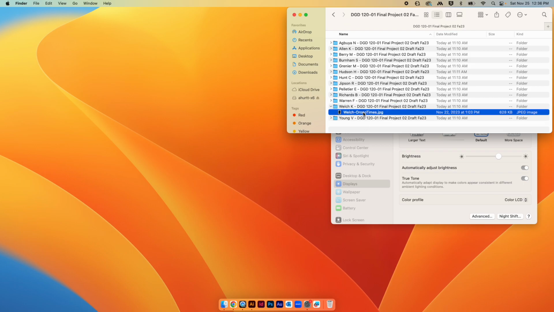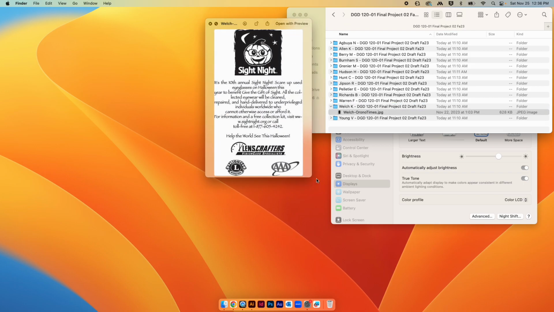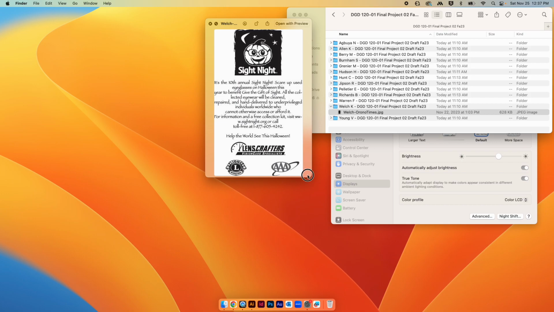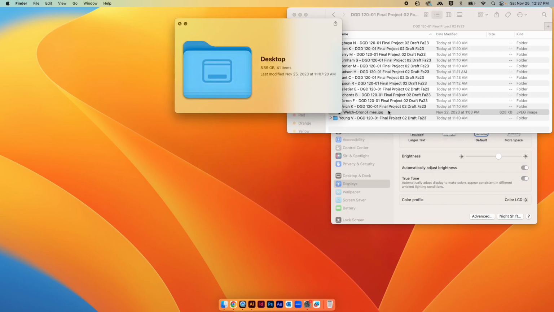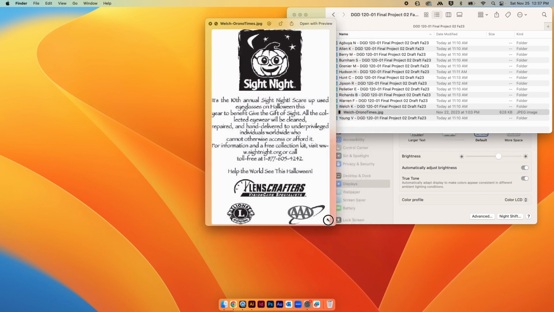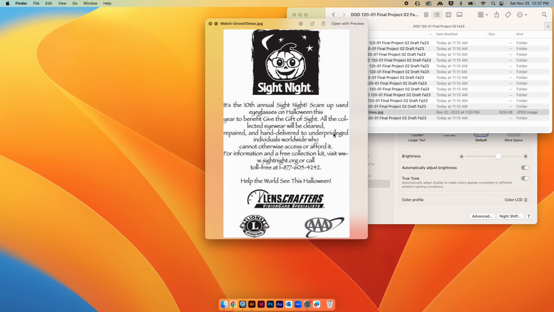All right, Keilani. Okay, so for this one, as you will see, our sizing is a little bit off. You are portrait when we need to be landscape, so I think you have your dimensions wrong, flipped, opposite.